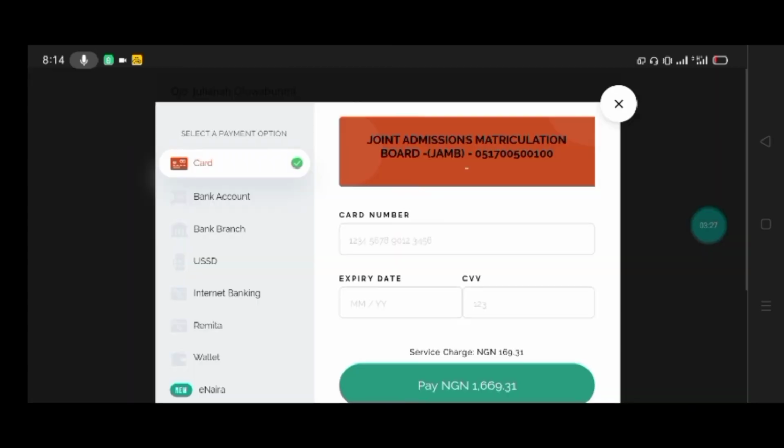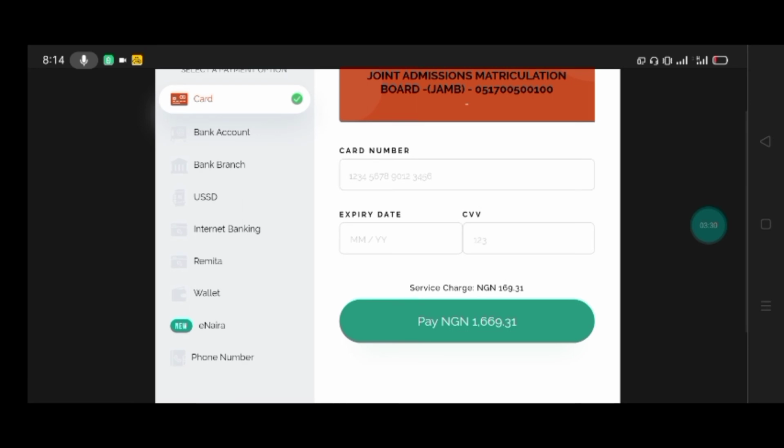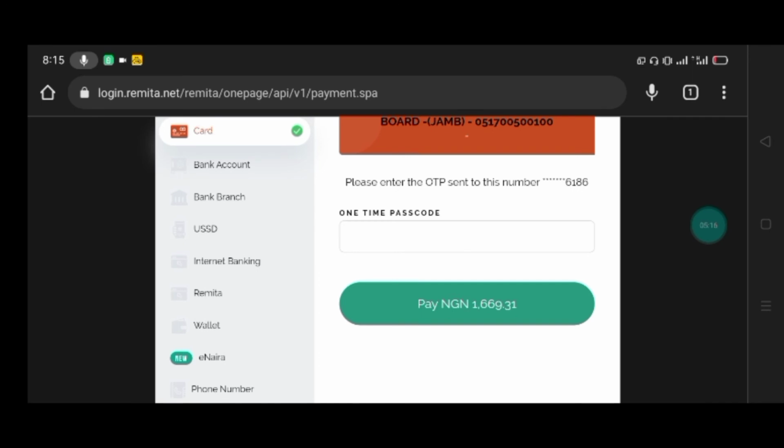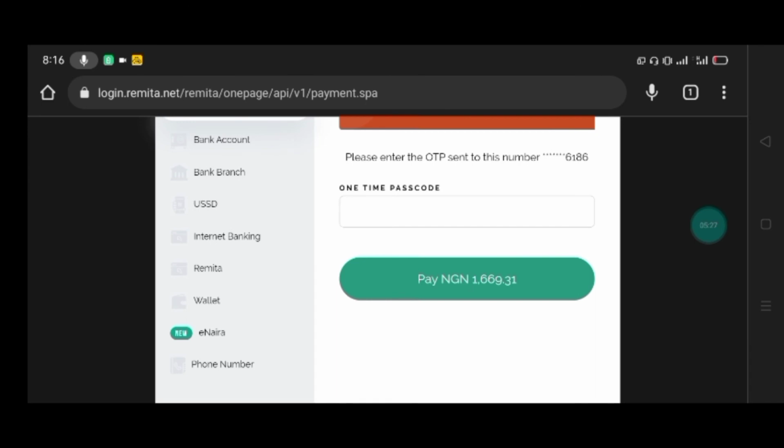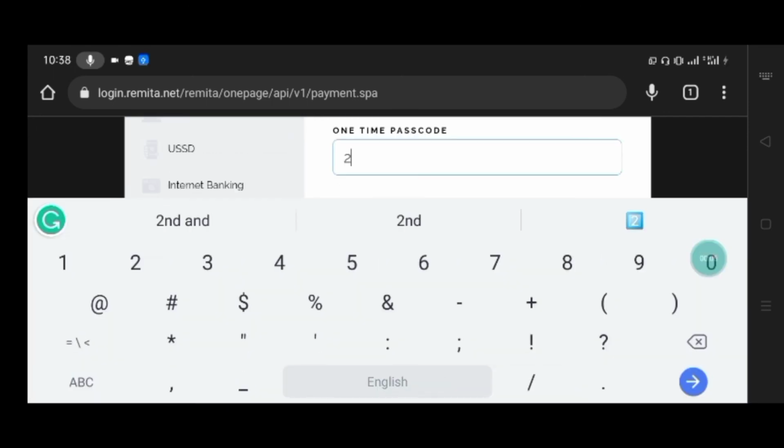Now you wait. Now this is where you have to supply your card details. I will do that now and come back because this is confidential. Now after you supply your card details and you click on pay, the next thing is for you to enter the one-time password that will be sent to your phone, that is to the number you used to receive your alert. You have to enter the code you receive on your phone.